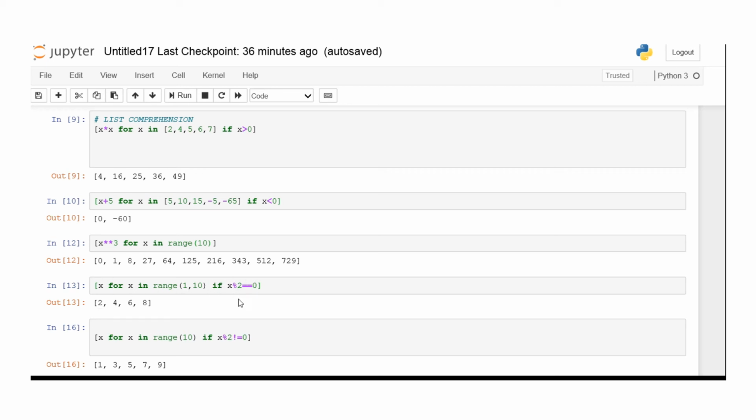Here we want to print only the even numbers, so I am doing the even number checking. The percentage operator gives you the remainder after the division. If the given x value is divided by 2 and you get the remainder 0, then the number is obviously an even number. So all the even numbers are printed here.